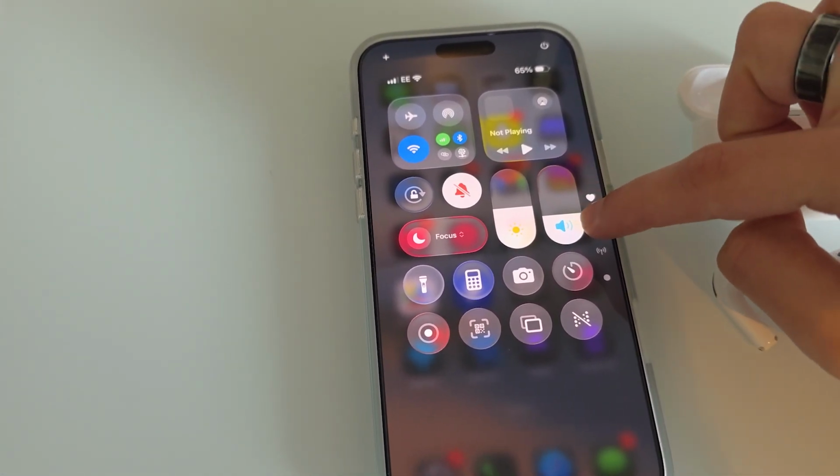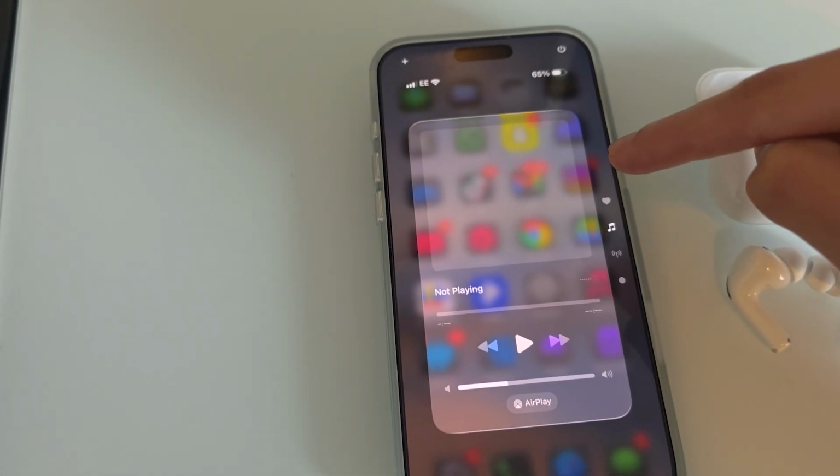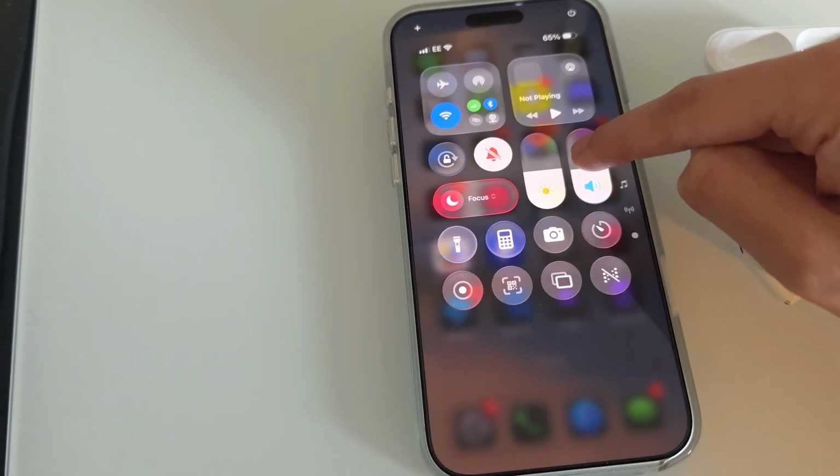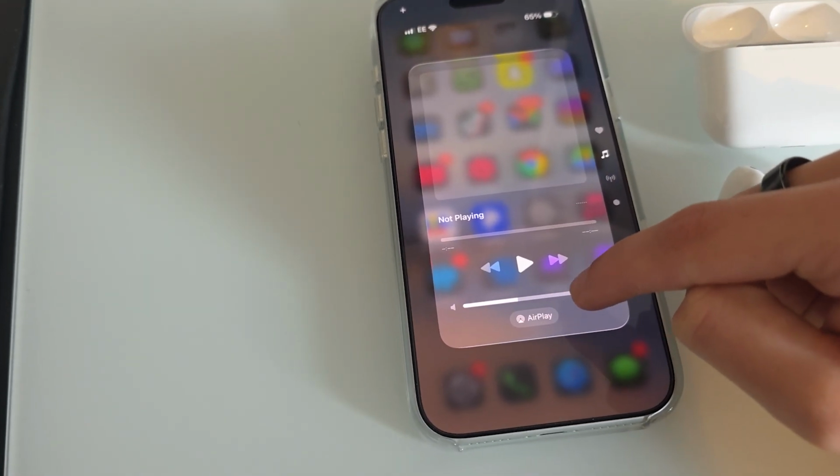Now you can have your volume up for different things. So for example, if you're playing music, there's going to be a slider here, which is going to be separate to the default one that's here. So make sure this is up. But if you're listening to music, then you can just go over to this tab, make sure this one is up.